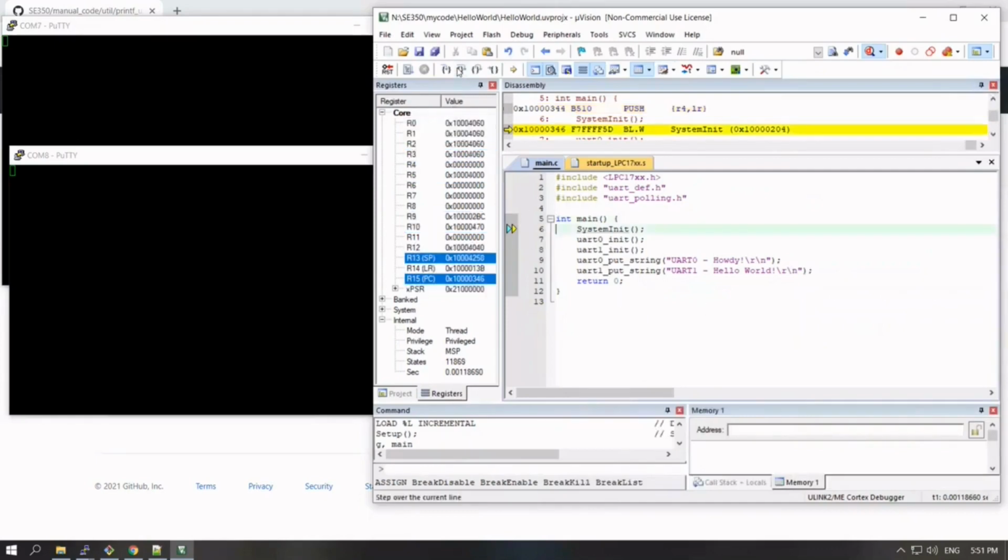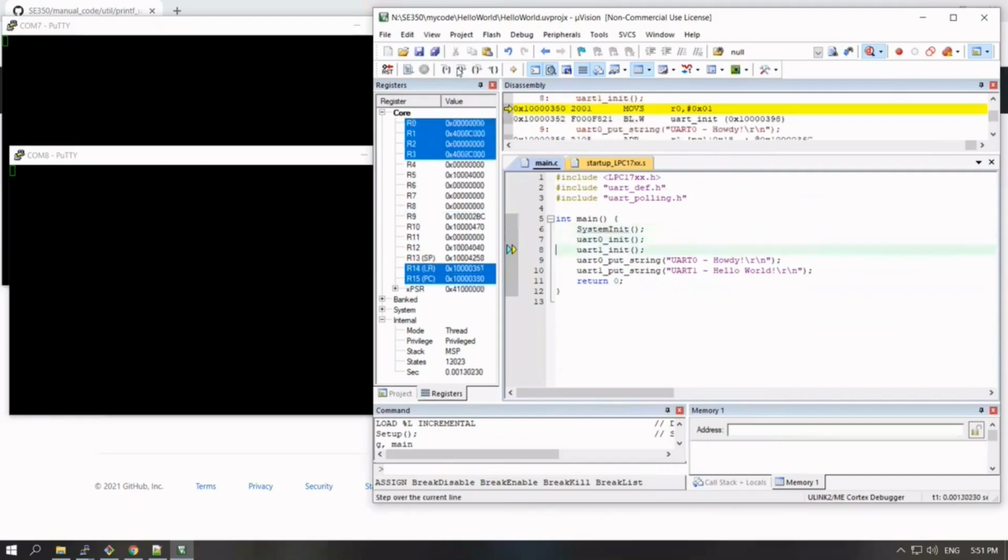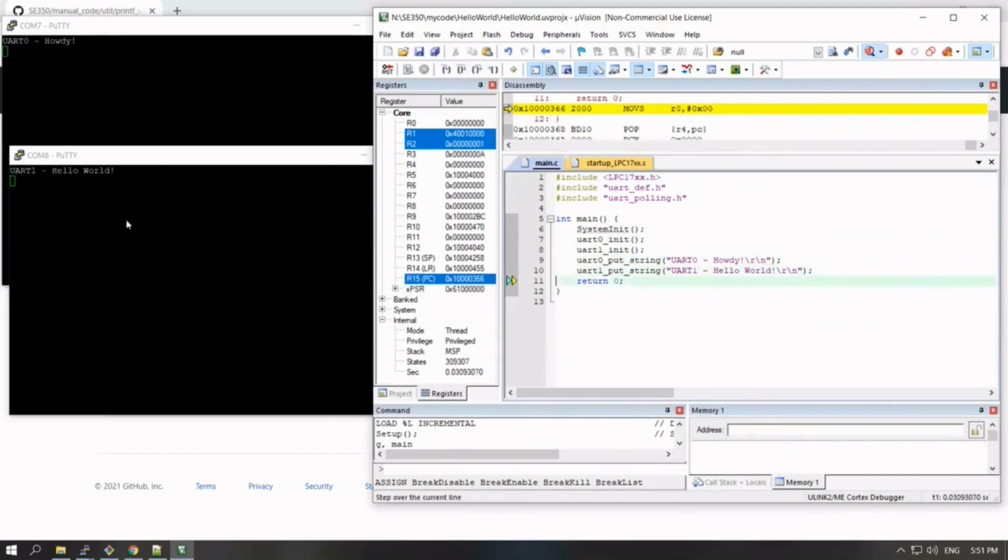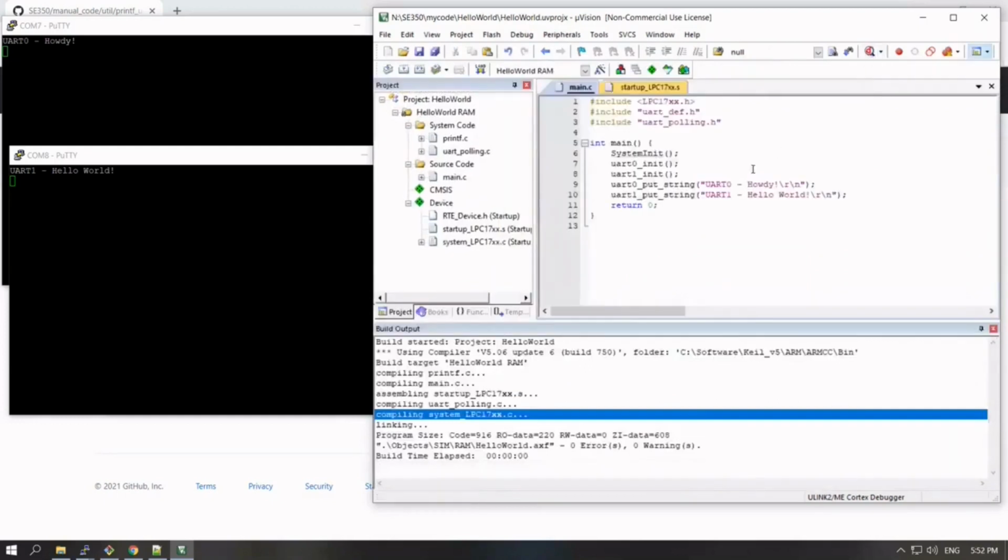Now let me just step through system initialize. Initialize UART. So now let me just click. You can see UART0, hence this howdy. And then if I just click again, you can see UART1, hence this hello world. To finish, I can exit from the debugger. So this concludes our demonstration of how to run the code on the board by using in-memory execution. This is usually what you do when you debug your code on the actual board.